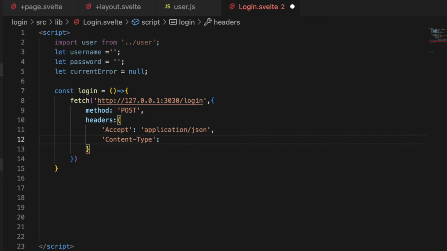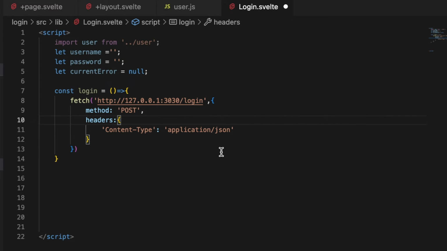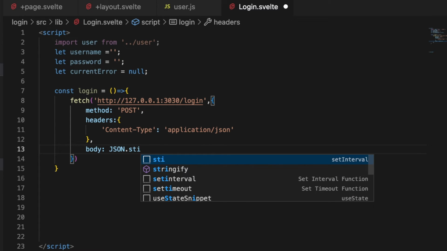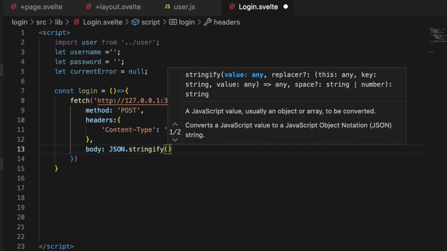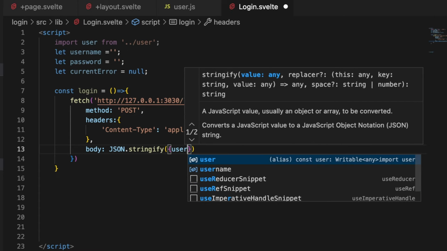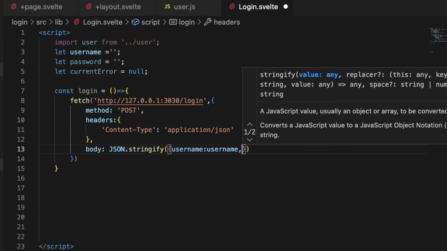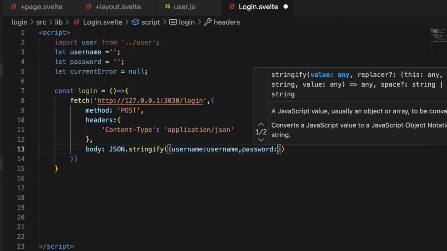So content type, application/json. We don't need, why did I put accept? We don't need this. That's not actually required. And then we need to add a body. This is where we're going to be sending the data to the backend. And we're going to do a JSON.stringify. And what we're going to stringify is an object like this. Username is going to be username, and password is going to equal password. We'll pull those out of our form.